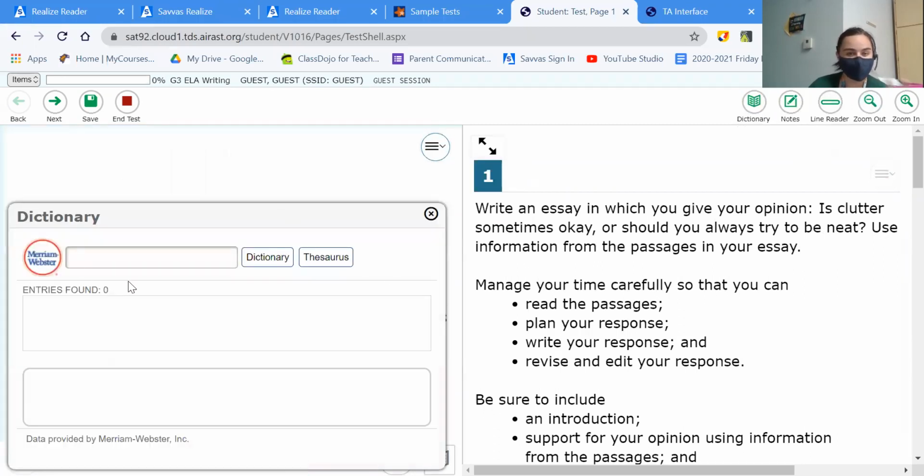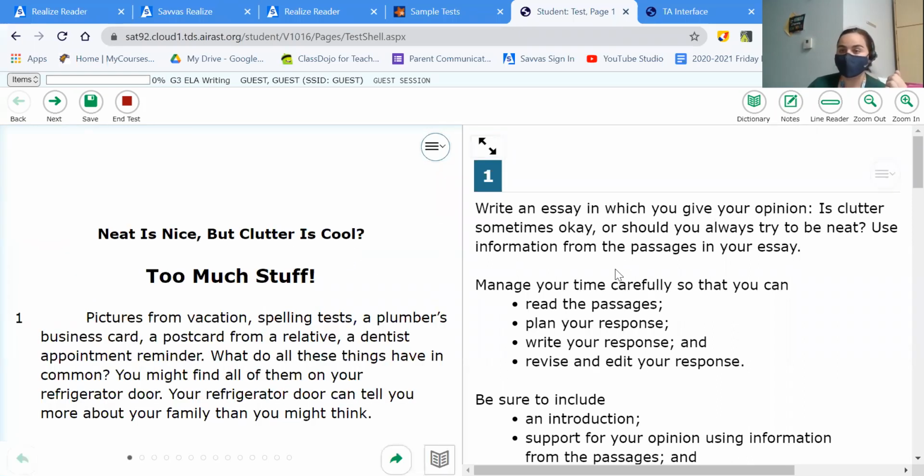So if you click it, it'll bring up this, if you need to look something up. If you want to know the definition of something or a thesaurus for those alternate synonym words, that's where you would look those things up, okay?